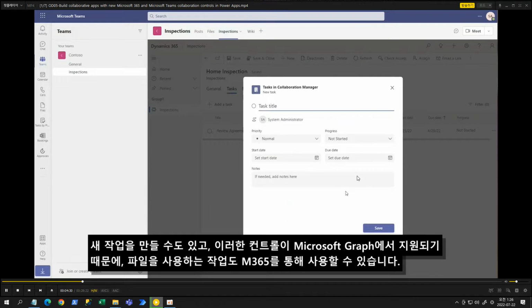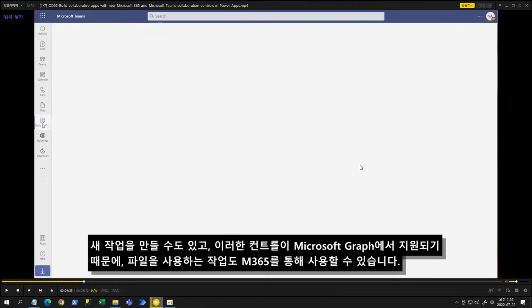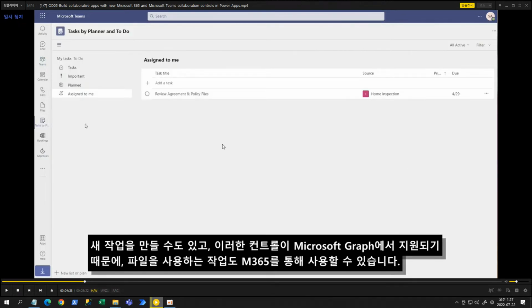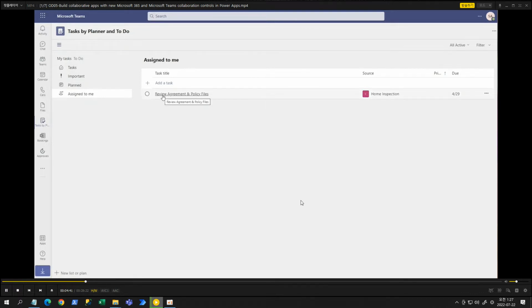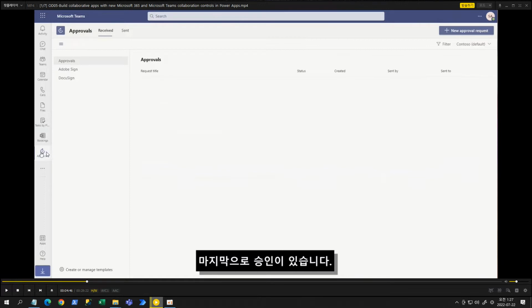We can also create new tasks. And because these controls are backed by MS Graph, tasks, meeting files. 여기 아까 태스크를 만들면은 여기 태스크 탭을 여기 또 따로 바깥에 떼놓은 것도 볼 수 있거든요. 떼놓은 거 있어서 여기 눌러서 들어가서 또 작업을 할 수도 있습니다. 추적도 할 수 있고요. Also available through M365. And finally, we have approvals. 여기 보면 승인 탭도 바깥에 빼놨죠. 그러니까 이제 아까 보셨던 파워 앱스 내에서의 그것도 있지만 그 연관되어져서 요 바깥에 탭도 우리가 쉽게 접근할 수 있도록 빼놓은 걸 볼 수 있습니다.